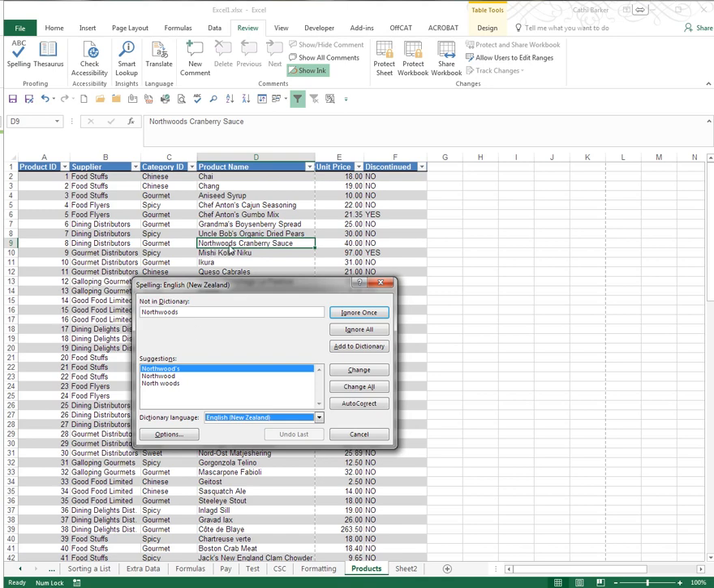Now I can change this one instance by clicking the change button, or if I know that northwards is in this spreadsheet several times, I'll click the change all button and it'll change all instances. But I'll just click the change button. Immediately it moves on to the next word that's not in its dictionary, which is Mishi. This is actually correct, so I'm going to ask it to ignore. Now again, I can just ignore that one occurrence, or if I know that word is in there several times, I can ignore all occurrences. So I'll ignore all.